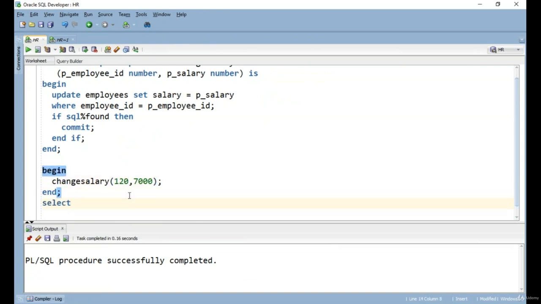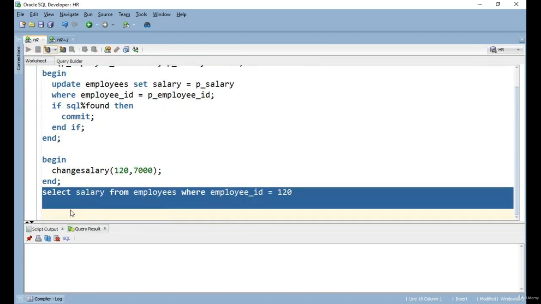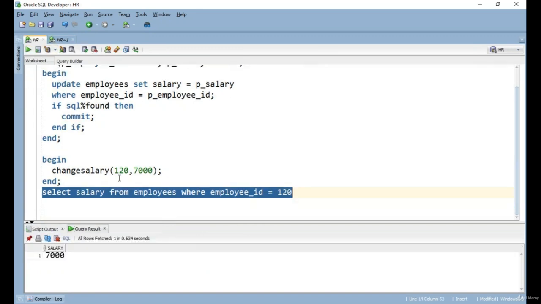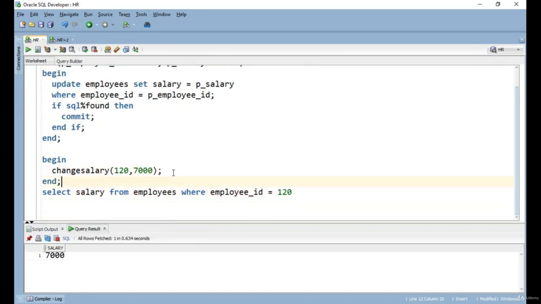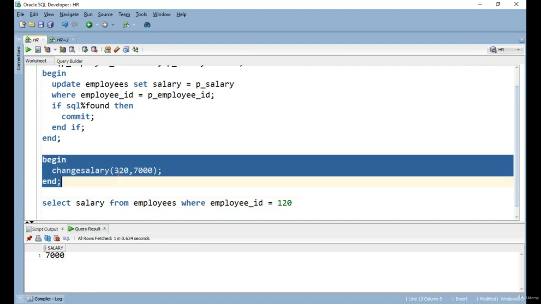Let's check that. Select salary from employees where employee ID is 120. Let's go run and you should see 7,000. Well, we are spot on. But now what if I give something like 320? We don't have any employee with a 320.